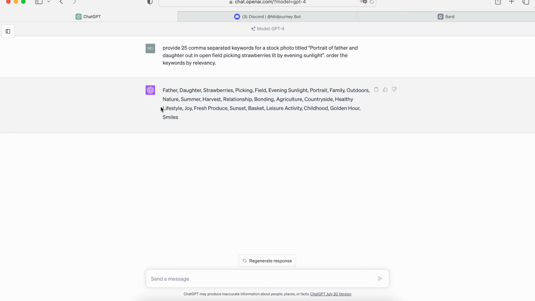And by the way, just look how well it stuck to what I told it to do in terms of ordering the keywords by relevancy, right? So it did it very well. So we have the main subjects up front, right? Here, the first 3 keywords are the main subjects: father, daughter, strawberries. Boom, right there. That alone can have your image get discovered.